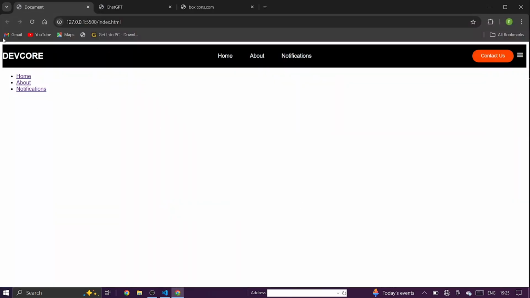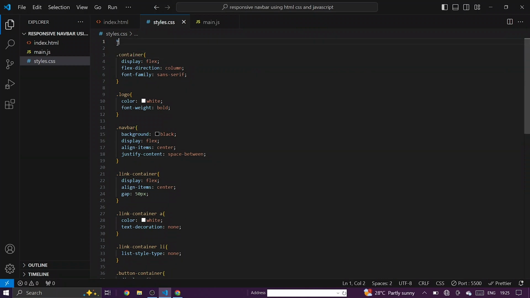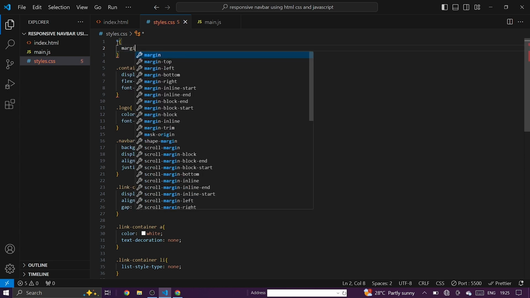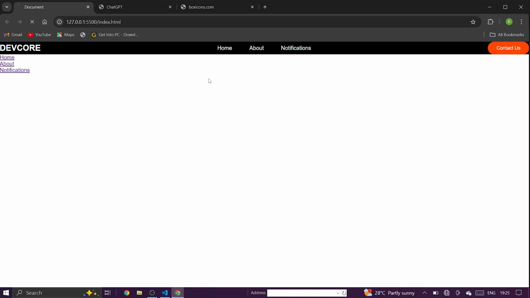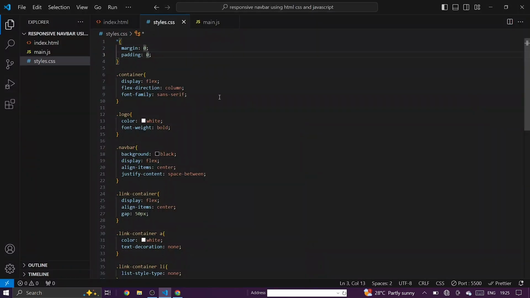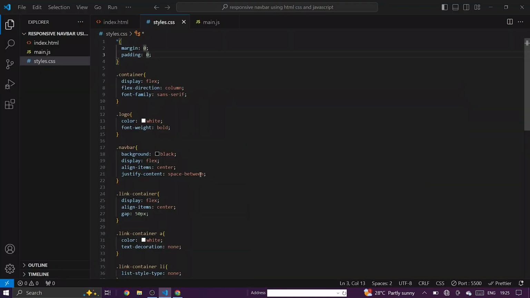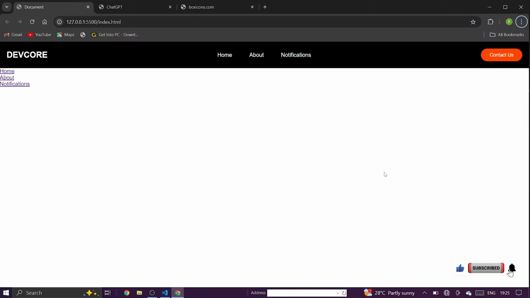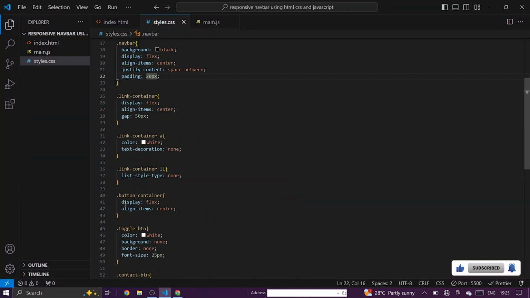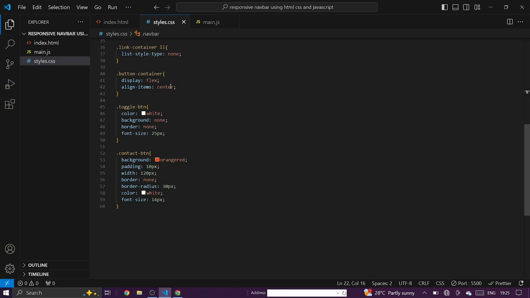As you can see, there's a space up here. I'm going to remove it by adding an asterisk here. In here we're going to have margin 0 and padding 0. That's more better, but we need some padding now, navbar, to make it look a little bit bigger. So just come down here and add a padding of 20 px to our navbar. More better. Next, we're going to add a gap to our button container. Let's come down here to our button container and add a gap of 20 px.